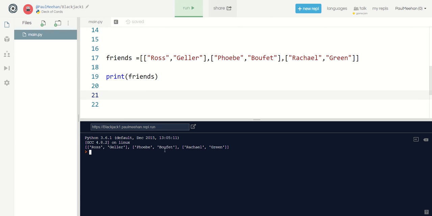If I just print friends at the moment, I'll end up with a whole lot. There you go. Okay. If I print friends 1, I'm going to get Phoebe Buffet. If I print friends 1, 0, so the first item within friends 1, if I type 0 to get the first item, that's what happens. Now if there was a list inside of this as well, I could put a third set of square brackets.